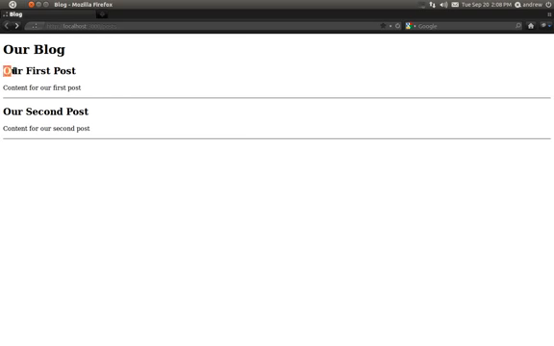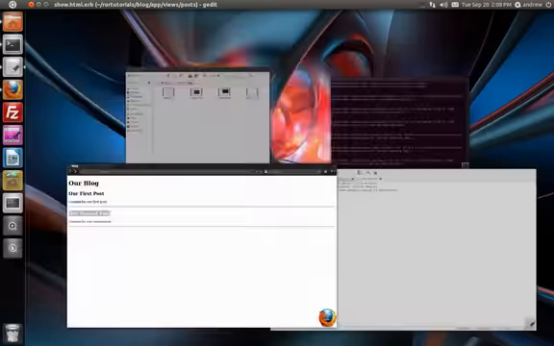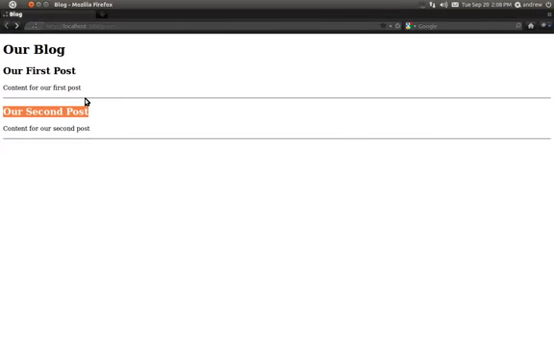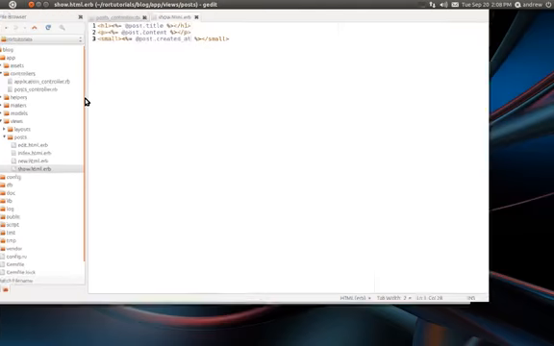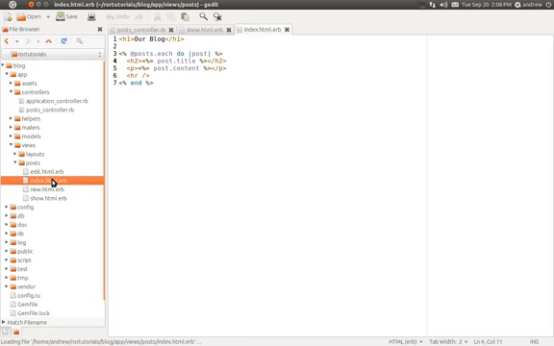Let's now make the change to our index page so that these headings become links, so that we don't have to type in the ID of the post in the URL to access it. So let's switch to our text editor again, and this is our index view, so we need to modify the index view. Under views, posts, open up index.html.erb, and here's the h2 tag. This is the title of our post, so we want to change this to be a link.